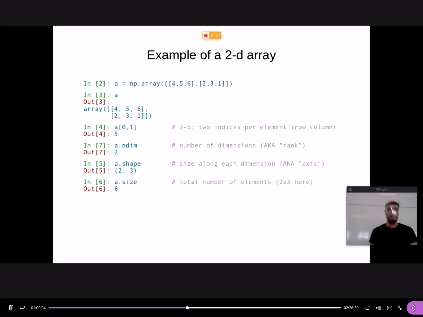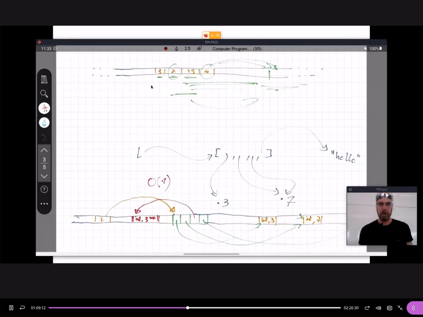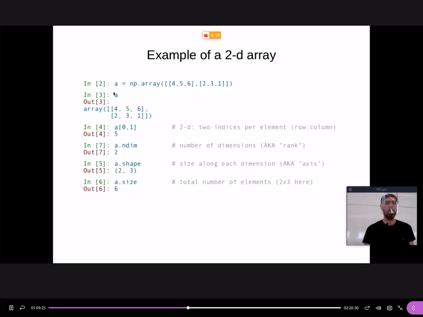And then it allocates the space and prepares the header, saying the number of dimensions is 2, and the shape of the thing is 2 by 3. So it prepares the header, something like this, and then it prepares the memory and writes down the contents just one after the other, like that. And it returns your thing.